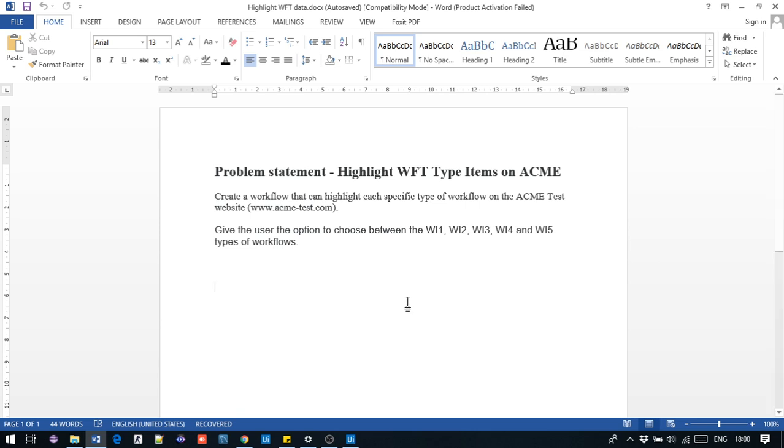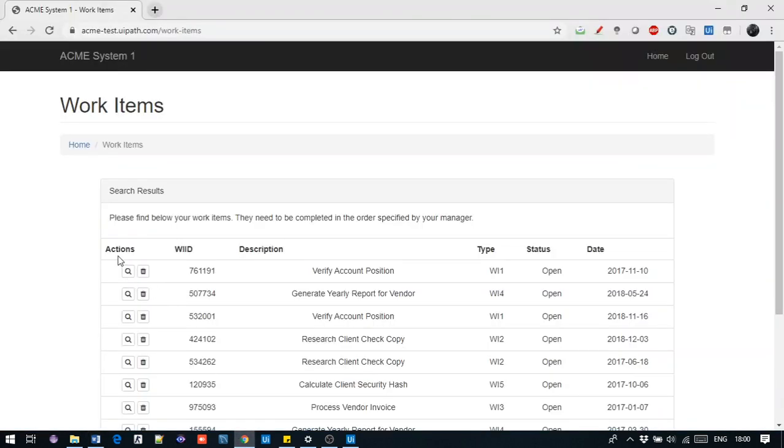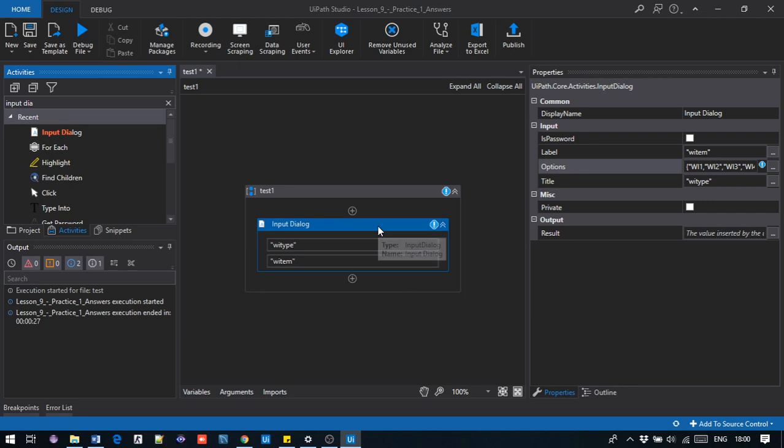Today I will discuss a problem in which we have to highlight a particular work item type over the Acme website. We have this website called acmetest.uipath.com, and on the work item tab we have different work item IDs, different descriptions and different types of IDs. We have to highlight the particular work item ID which we will receive from the user as an input. So we will see how we can solve it.